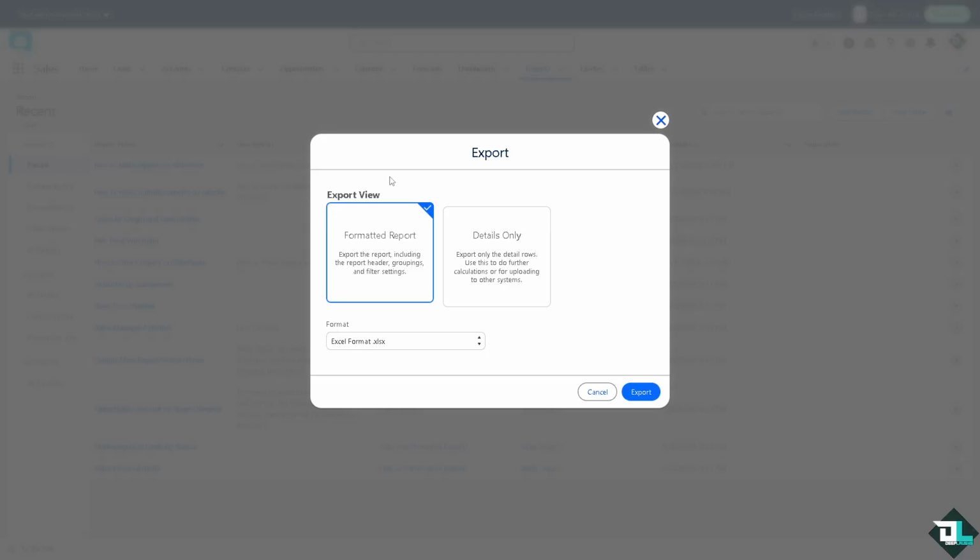Now, on the export option, there's going to be two choices. The formatted report, wherein you can export the report, including the report header, groupings, and filter settings. You can choose from these formats, Excel format and a lot more. And if you click on the details only, you can export the details rows and you can use this to do further calculations or for uploading to other systems, whichever you prefer. For example, I'm going to click on the export view.